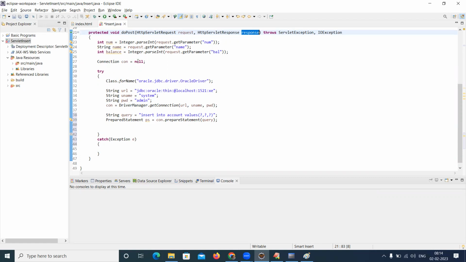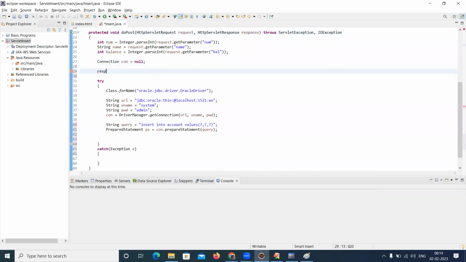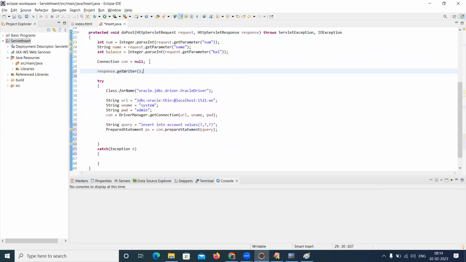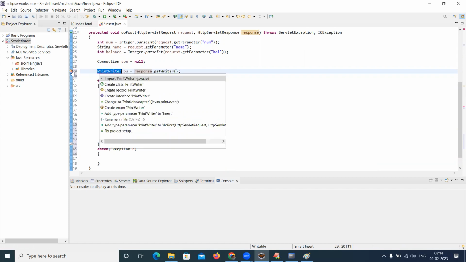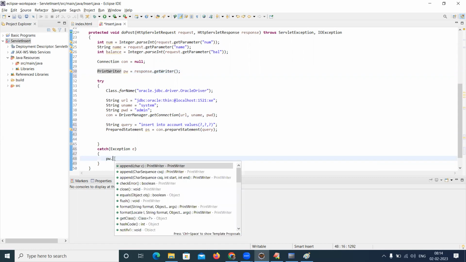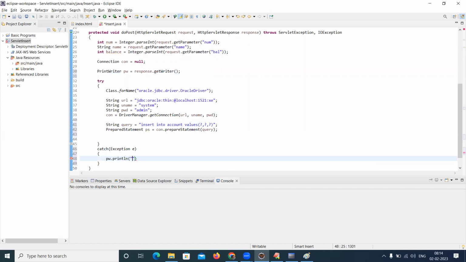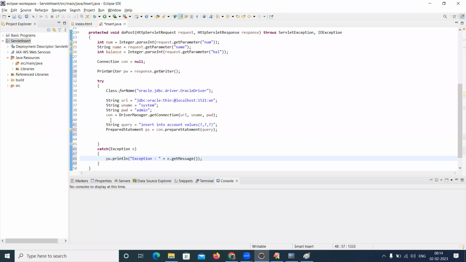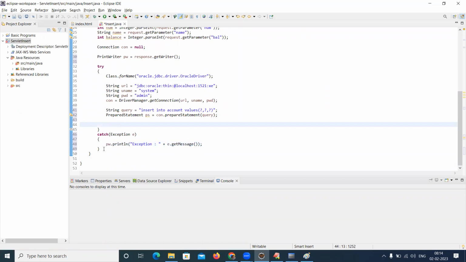So here we need to create one object: response.getWriter to write the response, right? We are calling getWriter. It will give the object of PrintWriter class, and the object name is pw. It belongs to the IO package. Import that. Once it is ready, using that pw, you can write anything on the web page. What is the exception message? Simply e.getMessage.